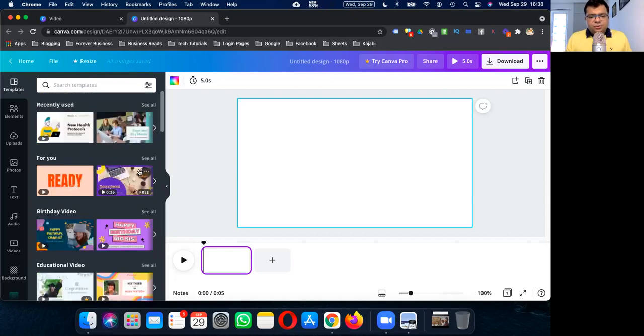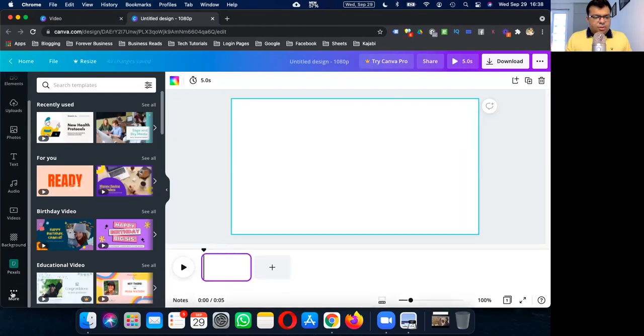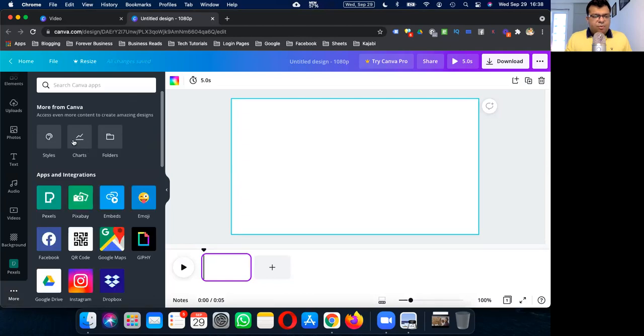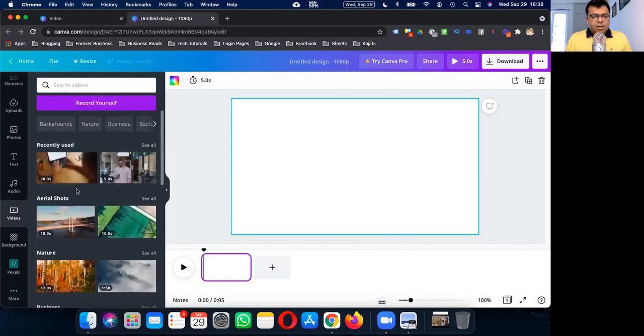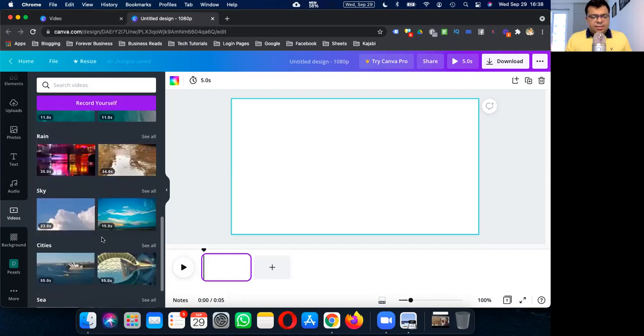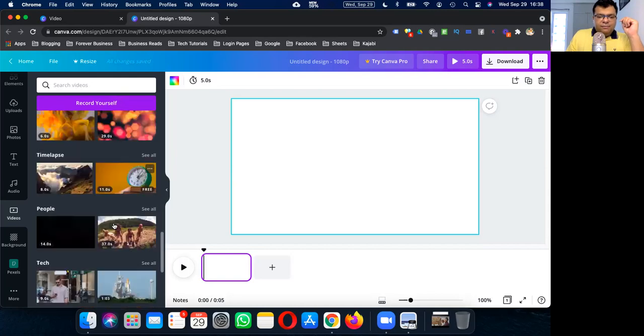If you go down, let me click on more, and from here you will find an option for videos. I've already enabled it, so click on videos. If you're not seeing the option here, you can check it from here by clicking on more. So I'm clicking on video here, and initially I want a video for a video commercial.